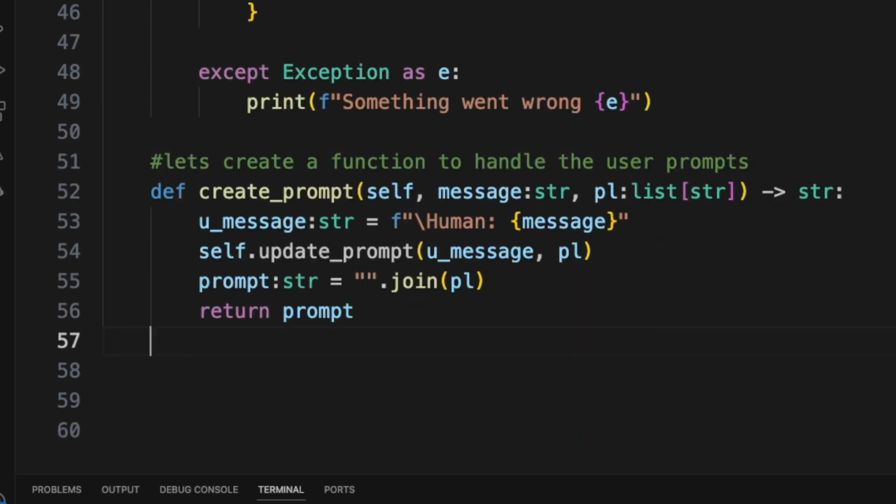Let's understand the create prompt function. This function takes message as a string parameter and PL as a list parameter, and it attempts to return a string type variable. Here, uMessage is a string type variable, formatted with a human keyword along with the message, and then we send it to update prompt with uMessage and the PL, and it will be updated. Then we build the prompt string using the join method with the PL, and we return this prompt itself.